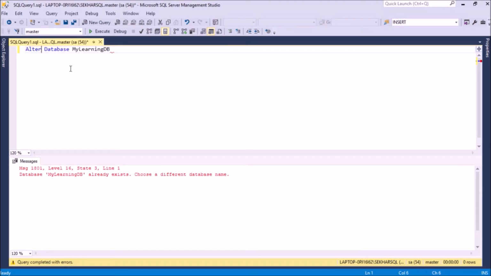Alter database MyLearningDB modify name equal to MyLearning. This query will rename the database from MyLearningDB to MyLearning. Let me execute it. So now you can see the message, the database name MyLearning has been set.